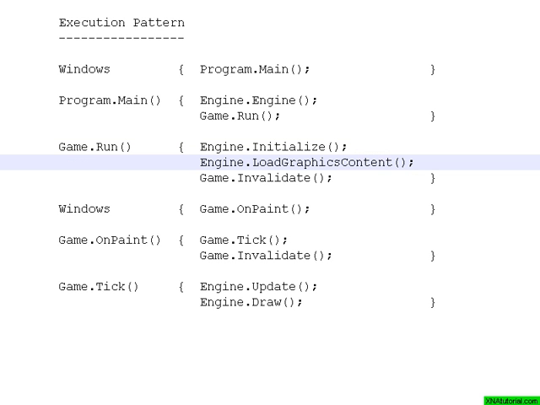And it calls load graphics content, so we can load everything to the graphics card. Remember that this one is separated from initialize because it might be called several times if something happens. For example, if we lose control of the hardware to another program. And the third thing that game.run does is it calls invalidate.